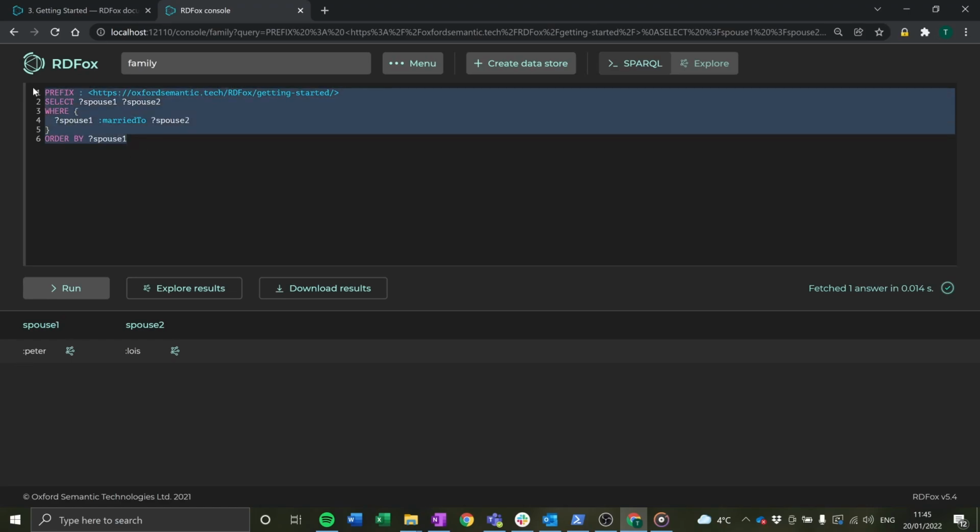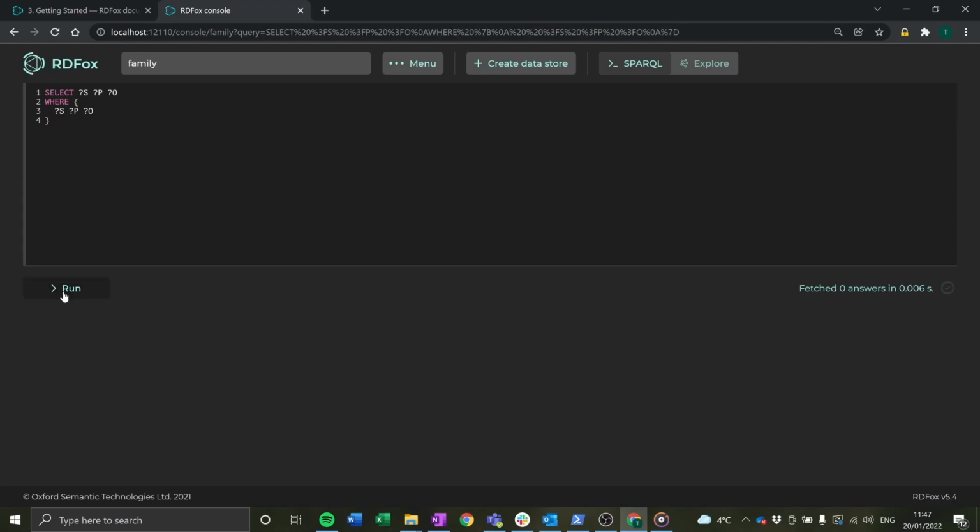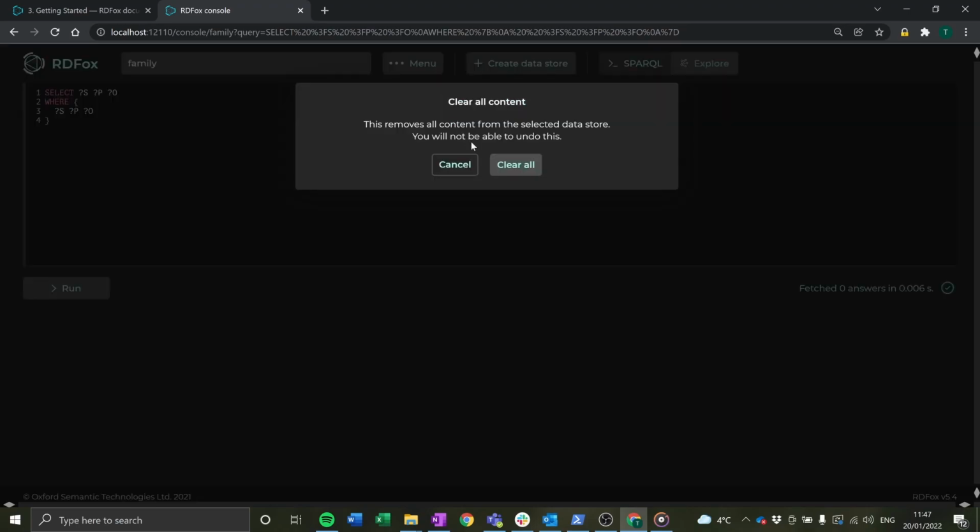Now, if we run our initial select query, where we select all of the triples in the data, you'll see that it returns nothing because there is nothing left in the dataset. In this case, the same result could have been achieved by selecting Clear All Content under the menu, but there are instances when you would just want to delete a specific part of your dataset.